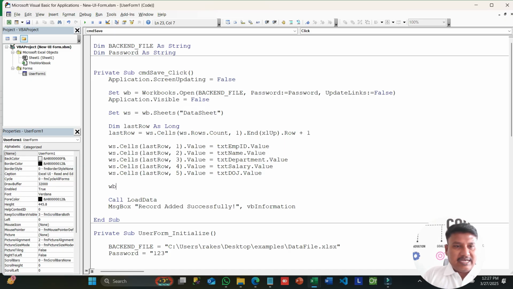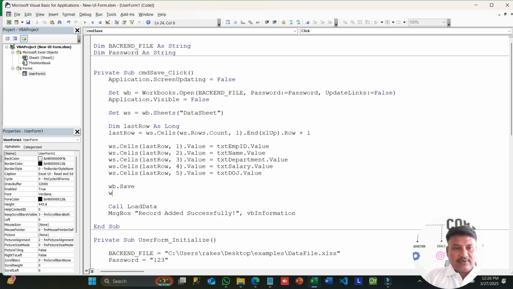So to save the data we need to write wb.save. Okay, so this is going to save your data to that file. We need to close this file also, so wb.close. Okay, so once the file is saved and closed, then we will again load that file into the data list, so it will automatically update and close the file.